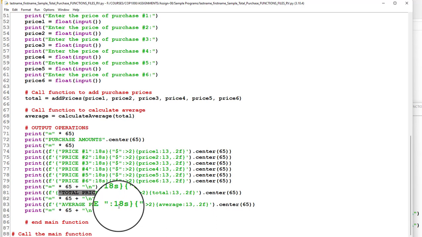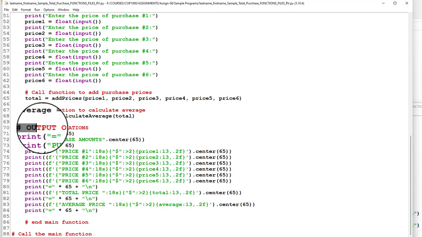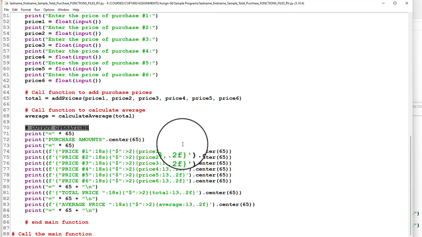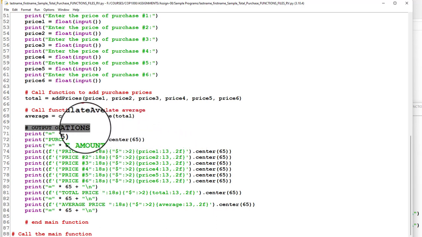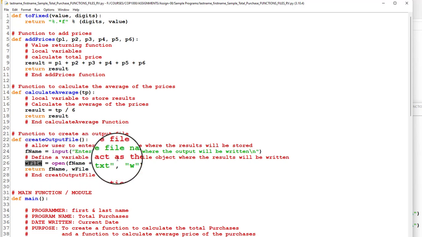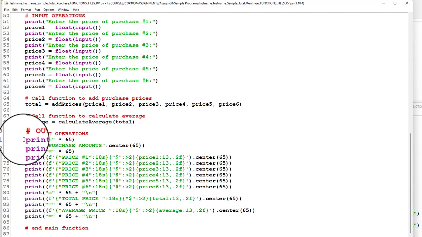Alright, so the reason why I'm paying attention to this is because this is right here where it says output operations. These are the only statements that we want to send to the output file. To do that, we have the file name that we're entering, and the computer is going to use this object so that we write the information to a file. So in order for that to happen, for each of these statements, we're going to change them to wfile.write rather than print. Print automatically sends things to the screen, but we want the computer to write it to an output file. And this is what we're going to do.